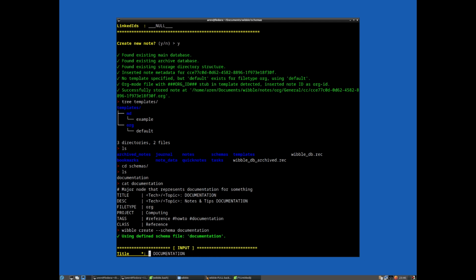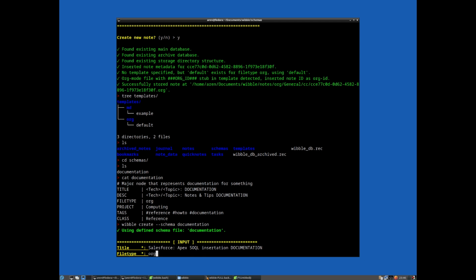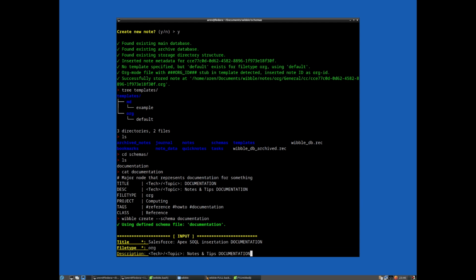So here I would come in and put, I don't know, whatever, Salesforce, Apex, SOQL insertion documentation, who knows. The file type, again, is picking up the pre-filled value from the schema, so I can just press enter, and you get the idea. It's basically giving me prompts and suggestions for how to fill in this particular type of note.